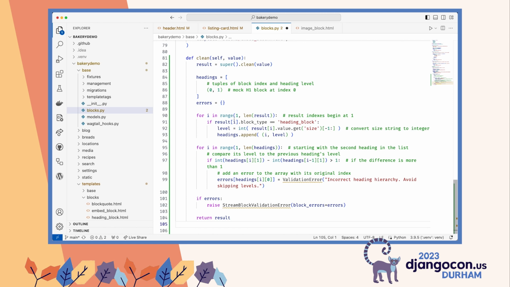Actually, first we loop through all of the blocks in the result from the initial validation of the stream block. And if a block that it finds is a heading block, we want to get the level of that block and append that to this list of headings that we're building of all of the headings on the page. And also note that I put in a mock H1 block with index of 0 because we don't have an H1 in the stream field. It's just coming from the title of the page.